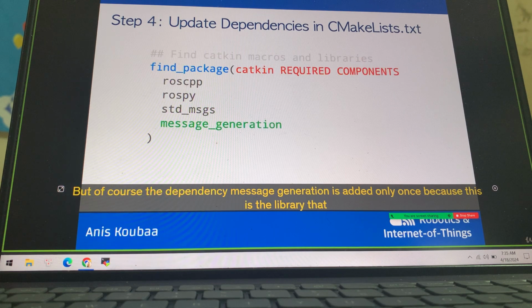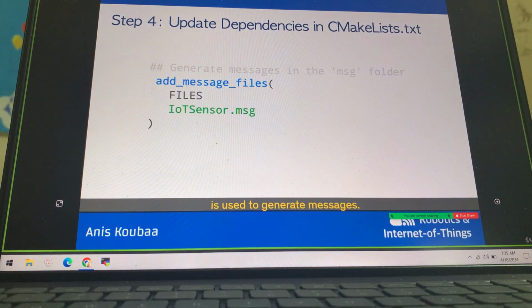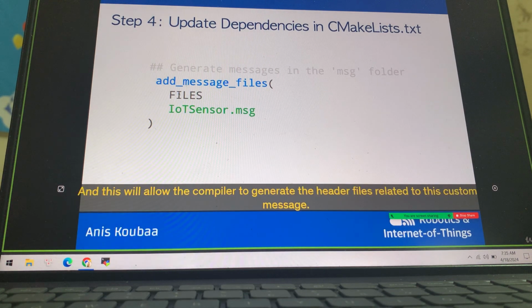But of course, the dependency message_generation is added only once because this is the library that is used to generate messages. But this actually will refer to the actual message file that you have created. Okay, and this will allow the compiler to generate the header files related to this custom message.